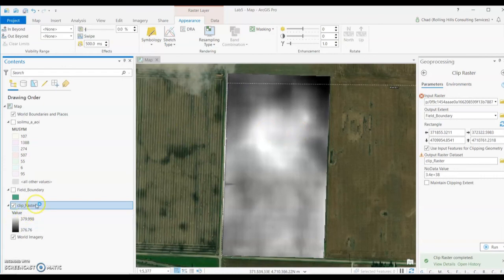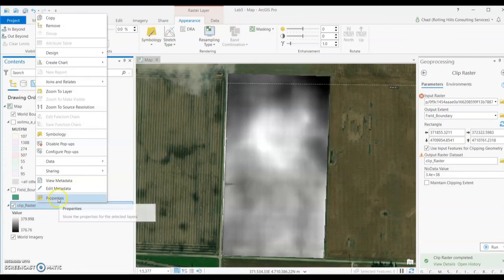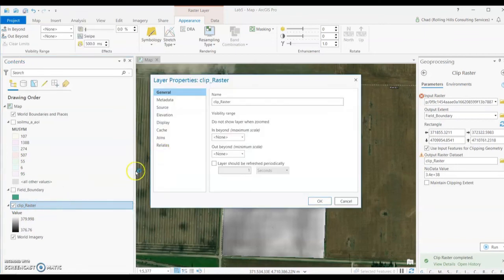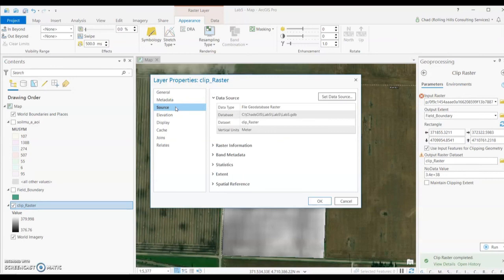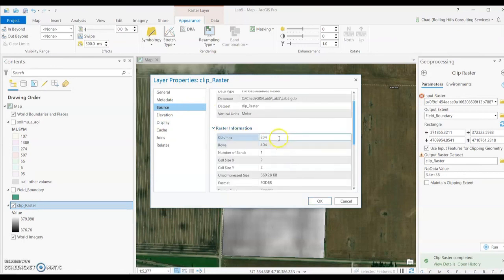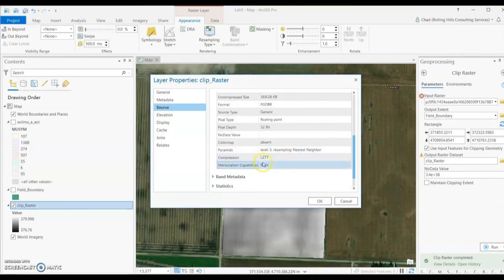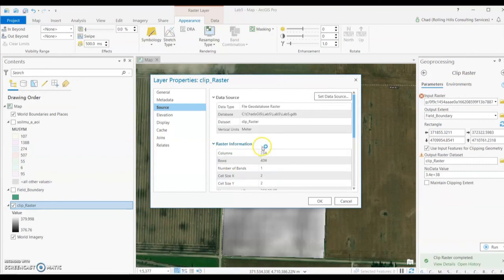First let's right-click on clip raster and go to properties. So we right-clicked on the word clip raster over here, went to properties. Let's go to source and raster information. So we can see how many columns and rows are in this grid. The cell size is a 2, and since we're dealing with meters here, each grid cell is 2 by 2 meters to represent on the ground. And that's just some of the stuff.